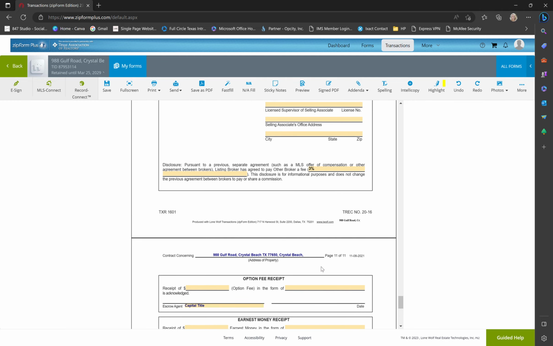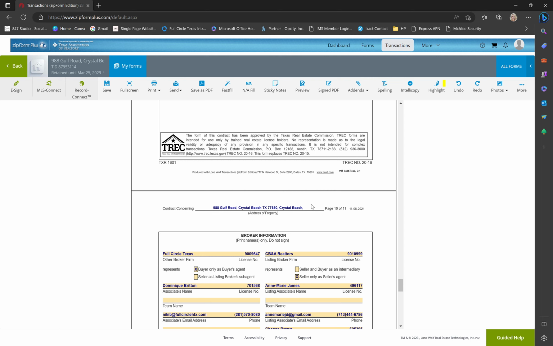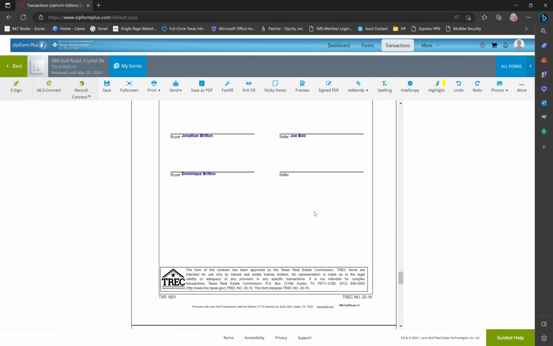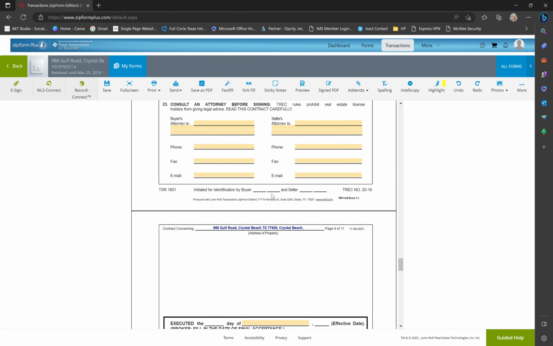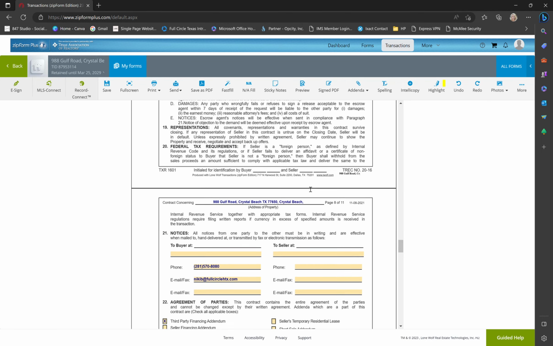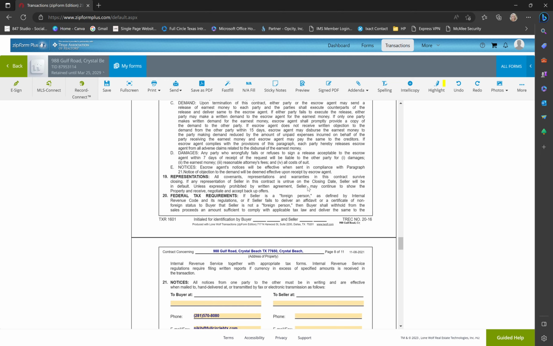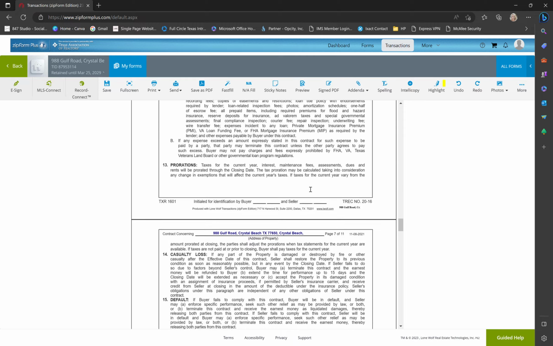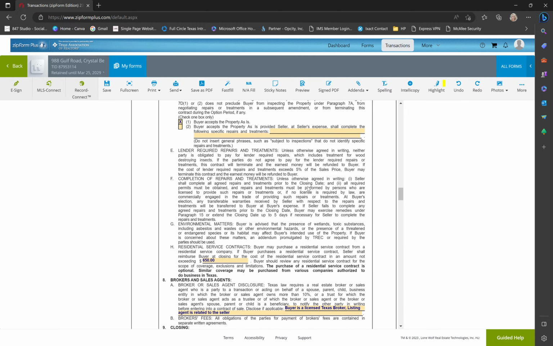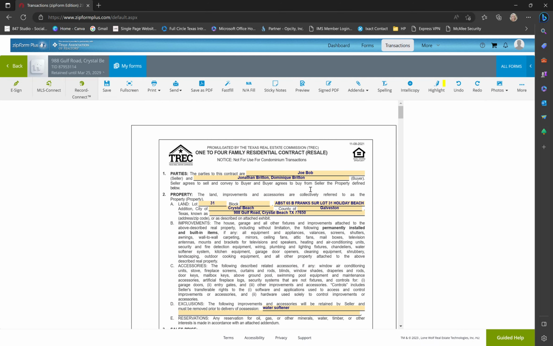A couple other things on here that we need to make sure that you have: every single page should have the property address. If it does not, you need to make sure that you have that on there. Every single page should have the buyer and seller signature. If it's husband and wife, they should both be on there. Even if the wife is not on the loan, she will still be on the deed and she does still have to sign. So we want to make sure that we have all of those on there as well. So those are the main points of the new 1-to-4 contract.